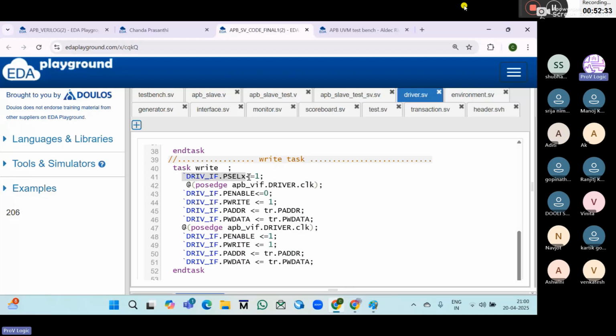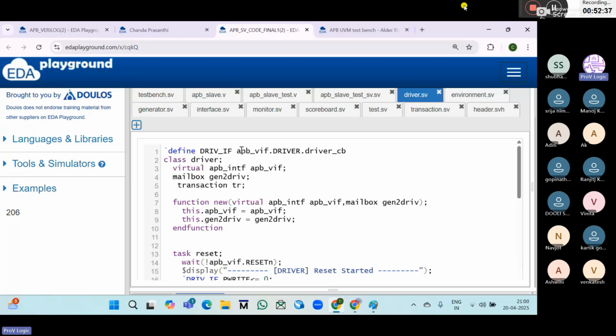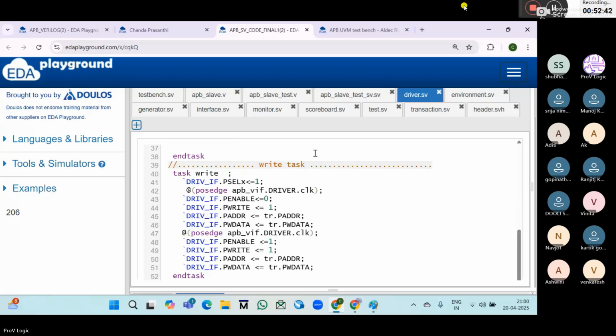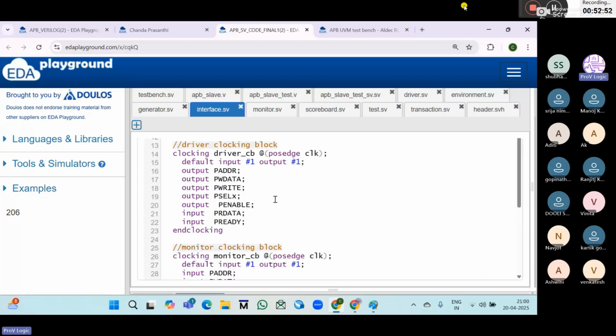So here, select is drivf dot select. Suppose instead of that I am putting this whole path. Where we have this select signal in this path, apb vif dot driver cb dot select. Here we have that select signal. So we are accessing through the virtual interface dot modport dot clocking block.